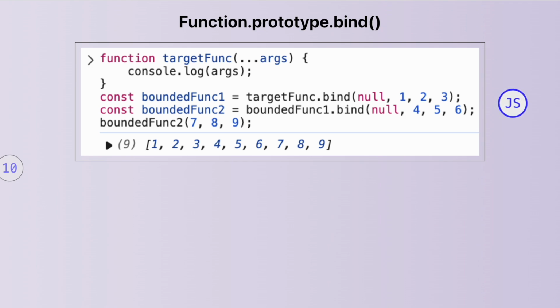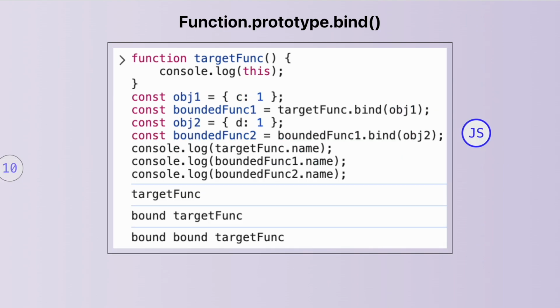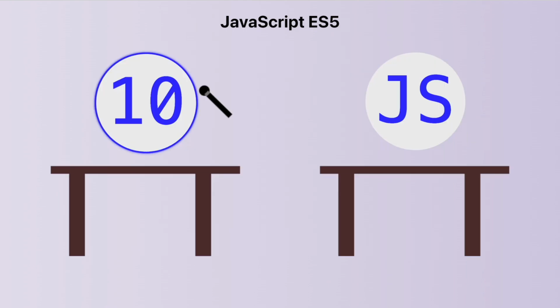Does bind change the name property of the function? Yes, a bound function's name property has the value of the target function prefixed with the bound keyword. Nice feature. What is the object or array trailing comma feature? Now we can place trailing commas while declaring object properties.